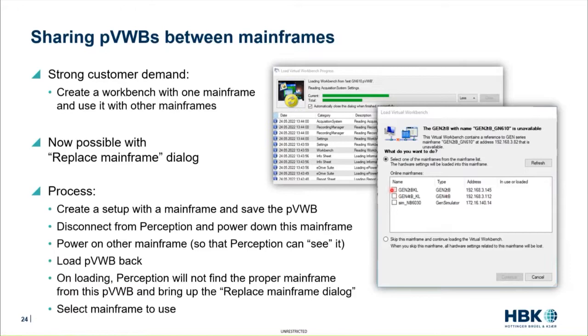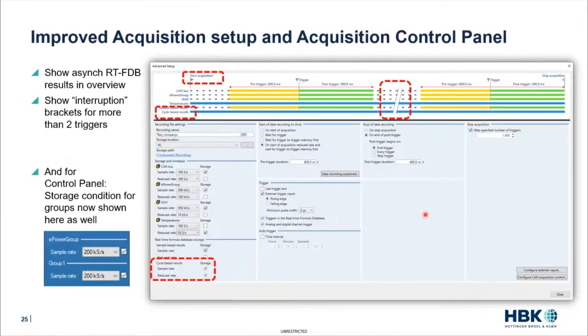So you can click on a mainframe, say continue, and Perception is going to load those settings into that mainframe. The requirement for those settings to load is that the same type of module needs to be in the same slot. So if the original mainframe had 3 CANB power modules in slots A and B, and an 840 universal card in C, then if I want all of those settings to load in the second mainframe, I need it to have the same configuration.